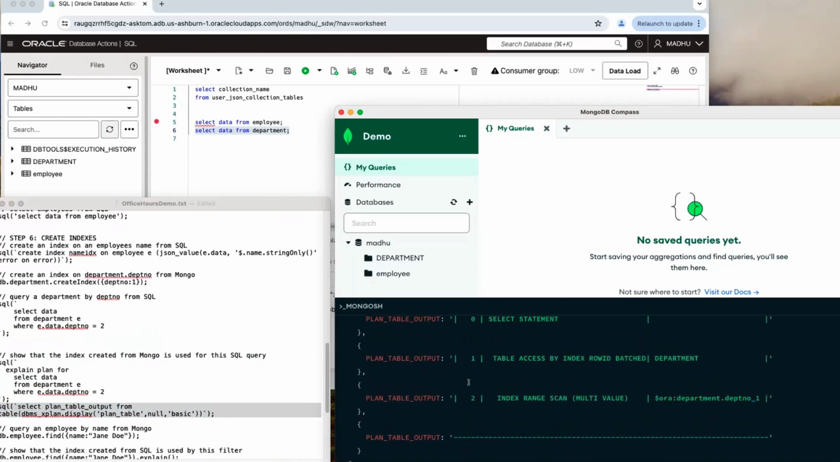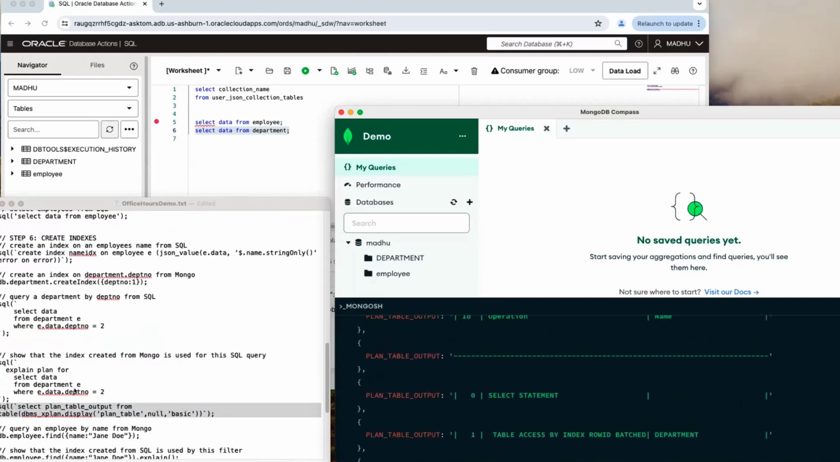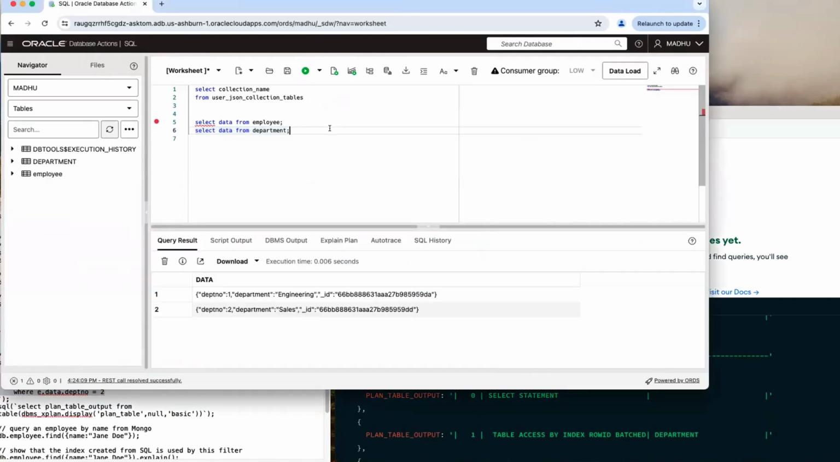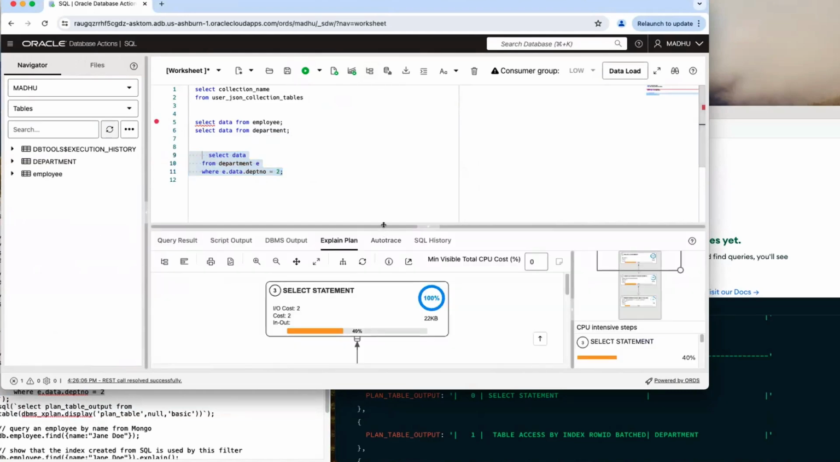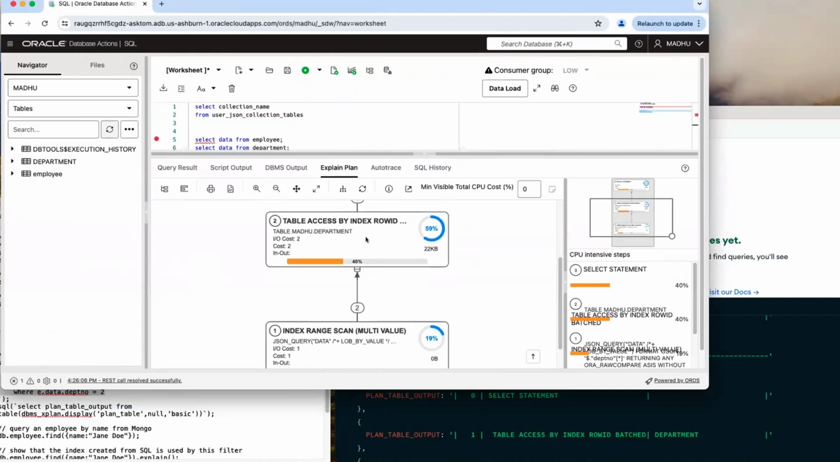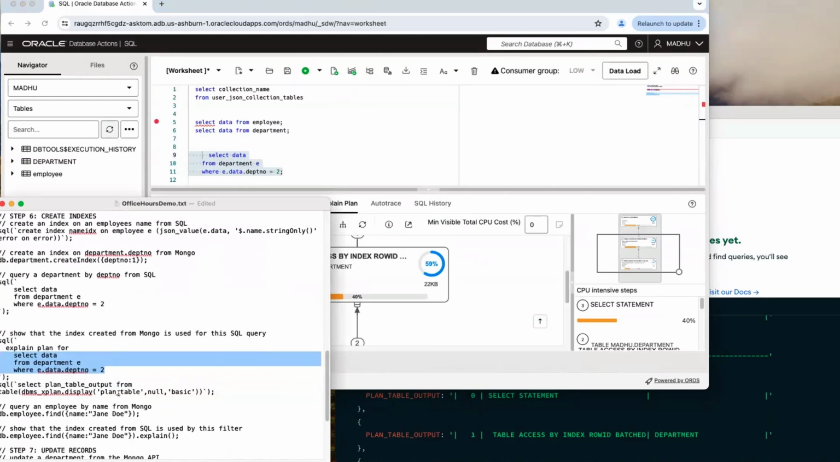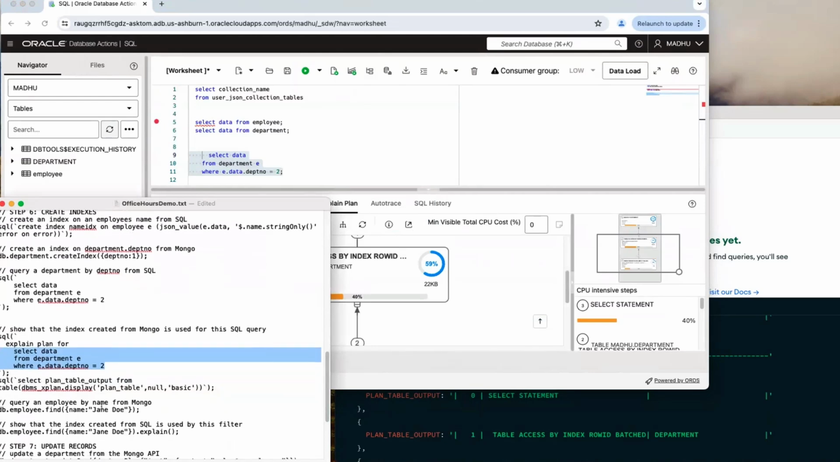And if you look at the execution plan, you can see that the index on the department table has been picked. You can also view the same thing on SQL Developer in a nicer user interface. So if you look at the execution plan, you can see that the index on the department table has been picked. And we're going to run a similar query on the employee table.